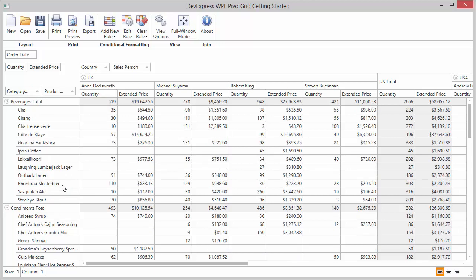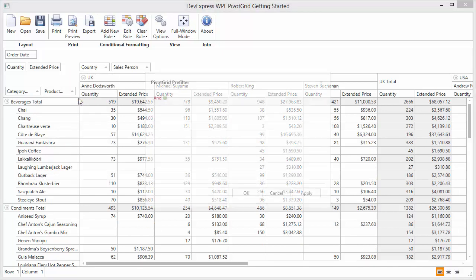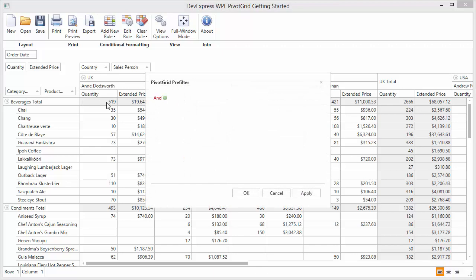End users can also build their own filter criteria using the Pivot Grid PreFilter. Just right-click and choose PreFilter. Choose a field, a condition, and then enter a value. Let's show only products with the name starting with C.